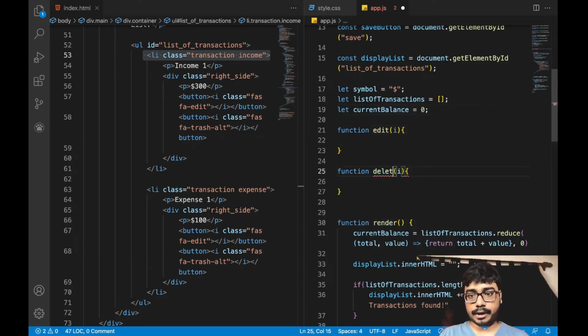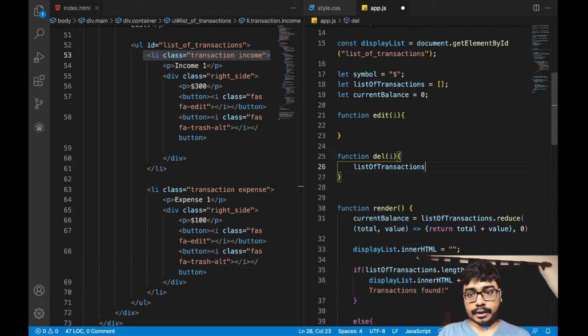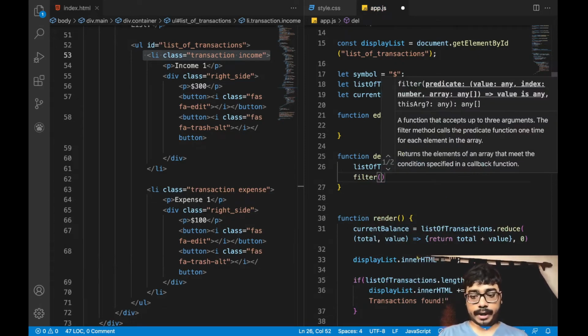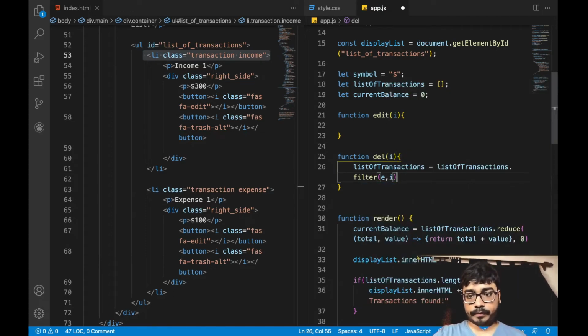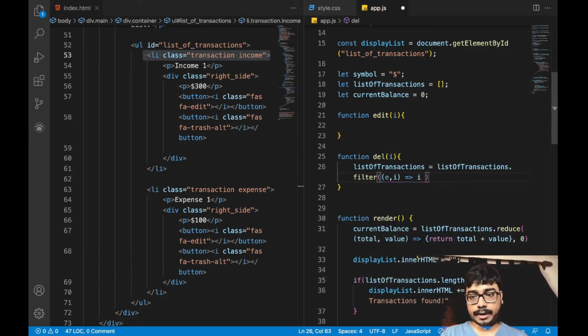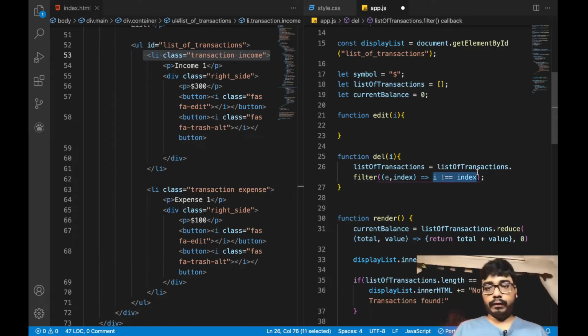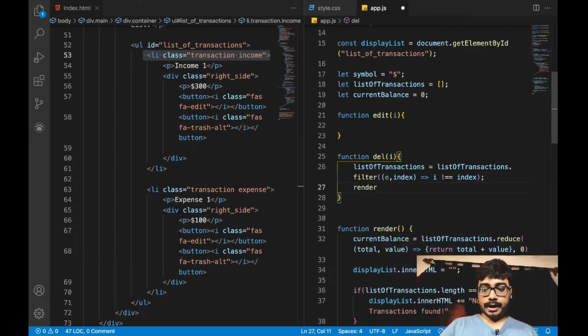I think delete is a reserved keyword, so we will do del index. We will take the list of transactions, and on it another higher order function, which is filter, which will take the element and index, where index is not equal to this index. So what does the filter function do? Filter function takes a function which compares something and returns something. If the return is true, then only that element will be in the list, otherwise it won't be in the list. That's how we are filtering, and after deleting we always need to render to show the update.